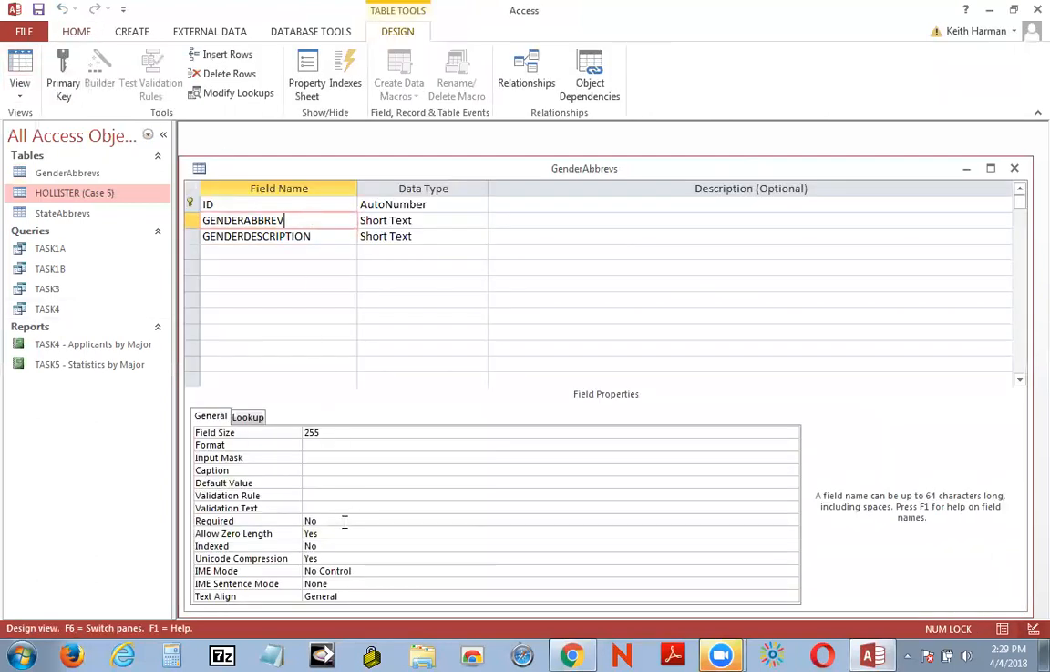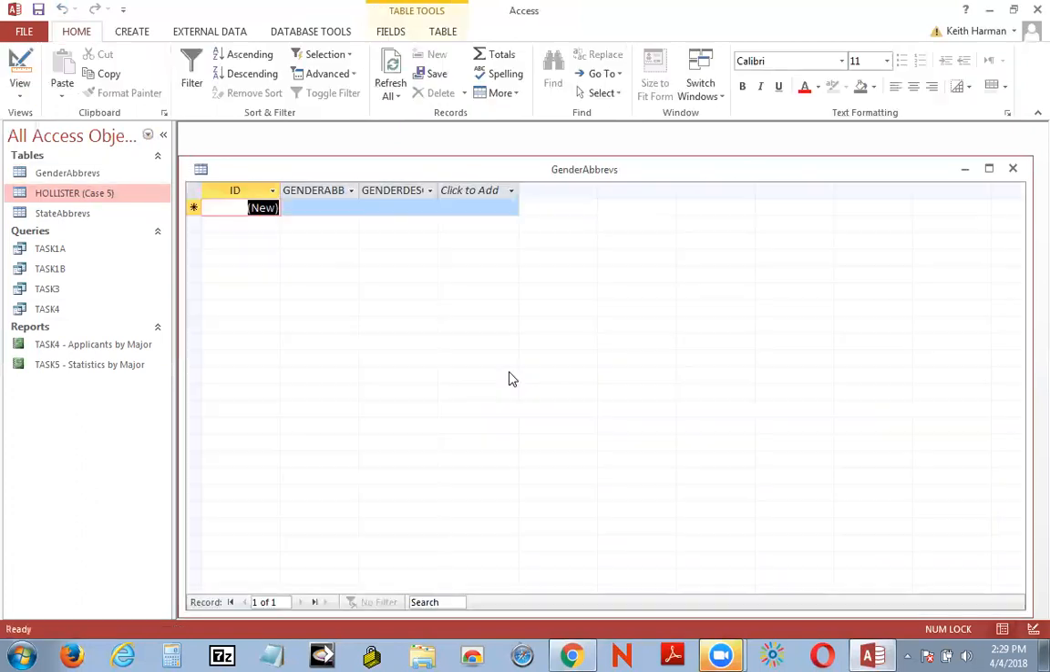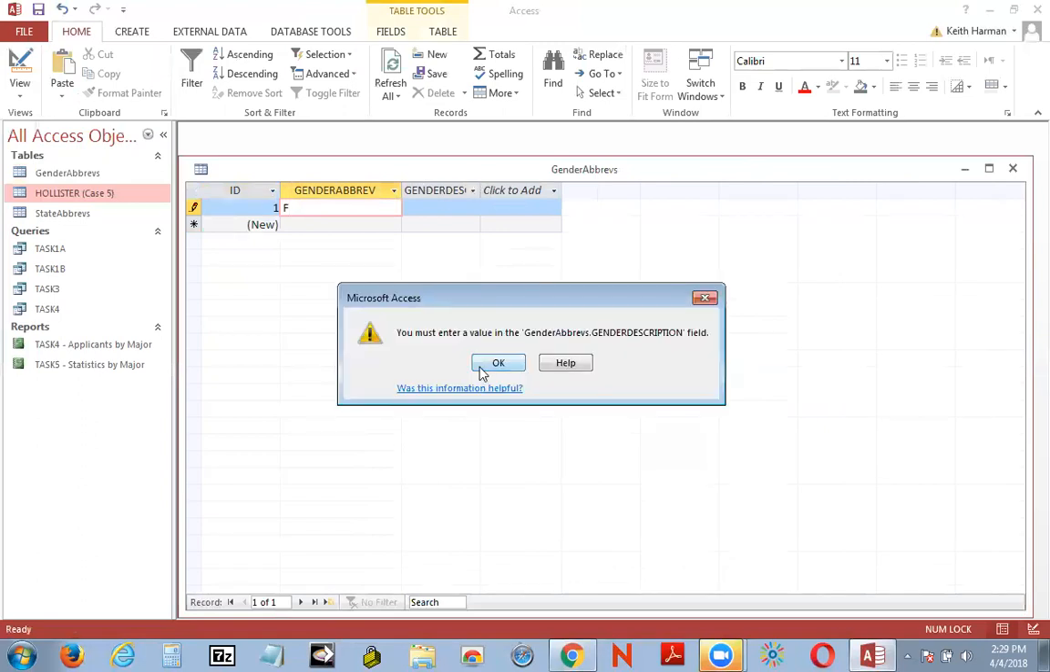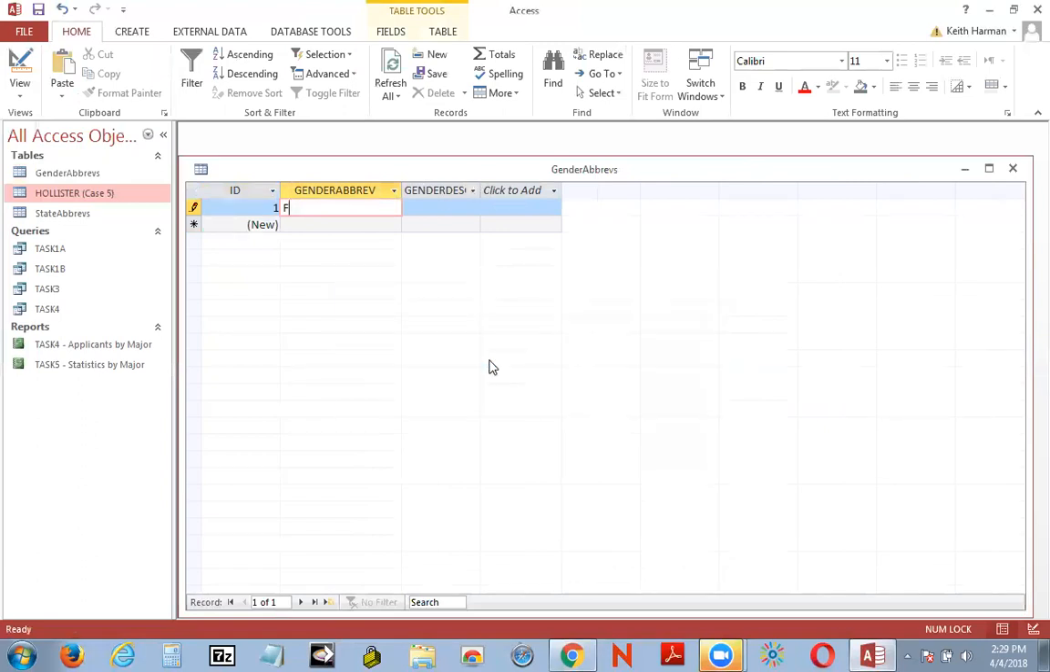All right, now I want to go back into the design view of this. And on the abbreviation, I want to make sure that it's required. Okay. Then the gender description, I want to make it required. So we'll back up here. And on gender abbreviation, we're going to do this alphabetically. We're going to put F, okay? Obviously, that would be for female.